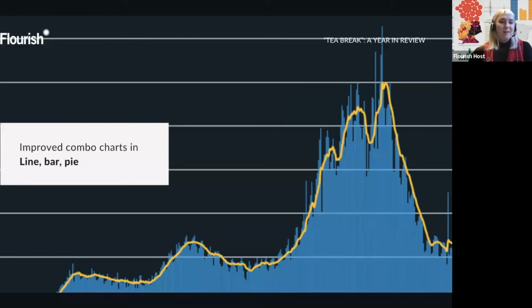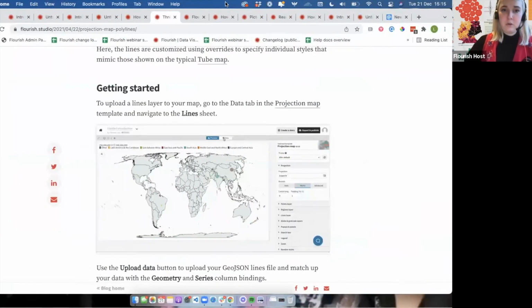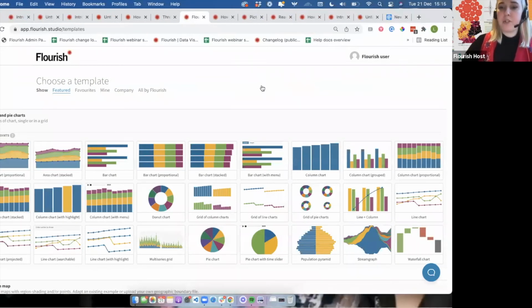Next, in our line bar pie template, we introduced improved combo charts. In the past, these were called dual axis charts, where we combine bars and lines. Especially in the context of COVID reporting, they were being used a lot by many of our customers, and people wanted to be able to adjust the maximum and the minimum to match on both the bar and the line. And so we introduced a new mode called combo charts, and I will just quickly jump into the editor to show you.